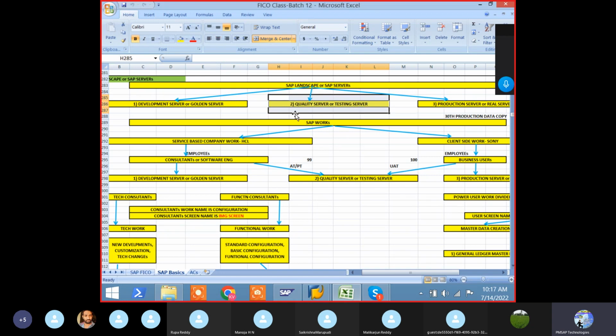Why? Because whatever changes you develop, you have to move those changes to this system and perform all the testing, positive, negative, all the testing, here. If testing is successful, then you have to move the changes to the production system.